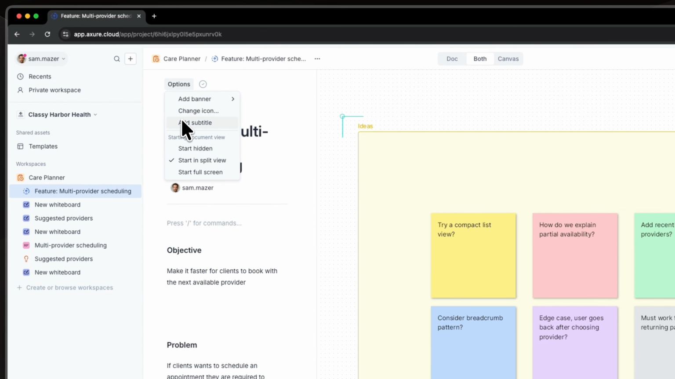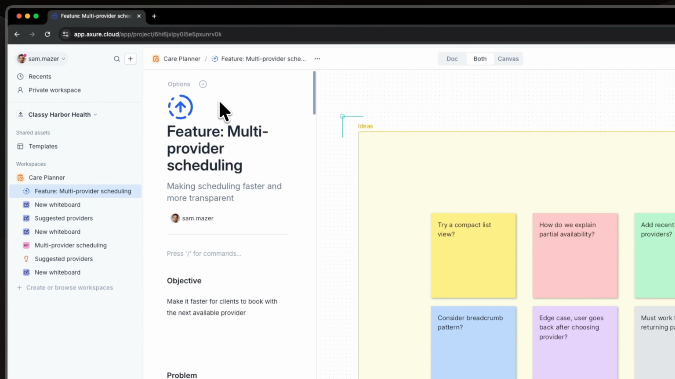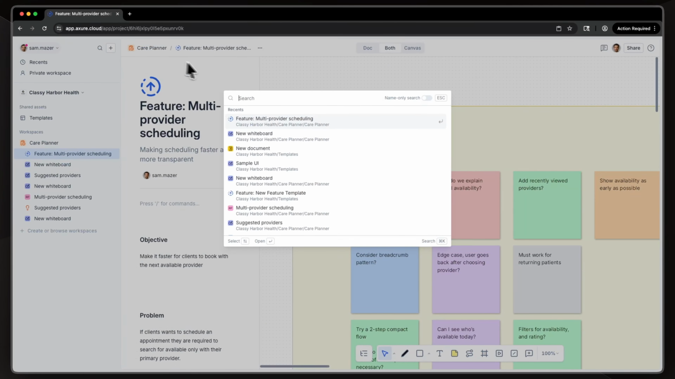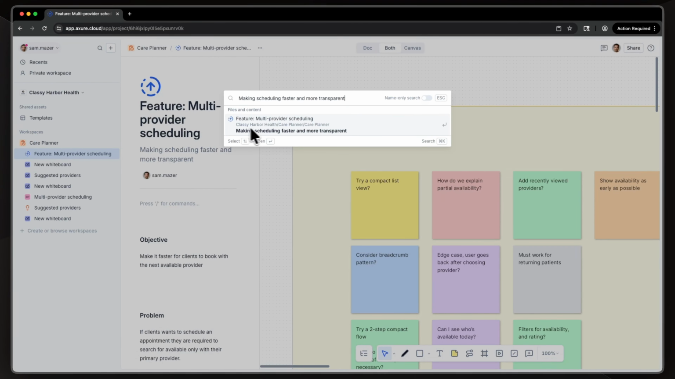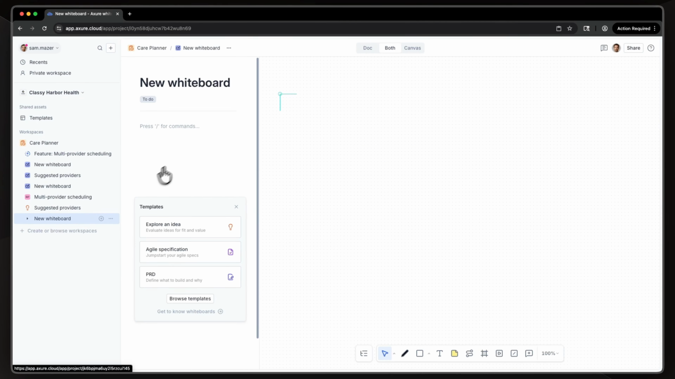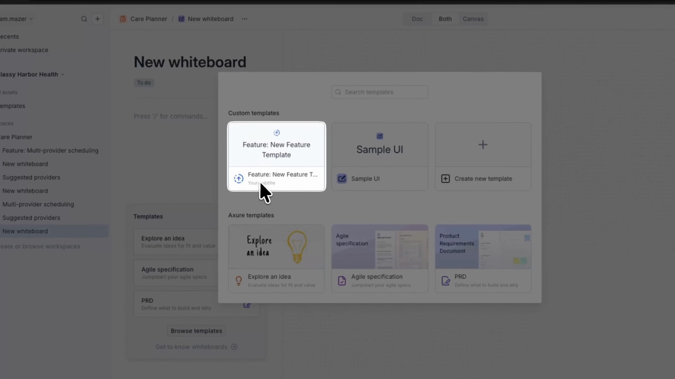Documents now support subtitles, giving you a lightweight way to add context. Subtitles are searchable, can be used in templates, and will appear in the template picker.